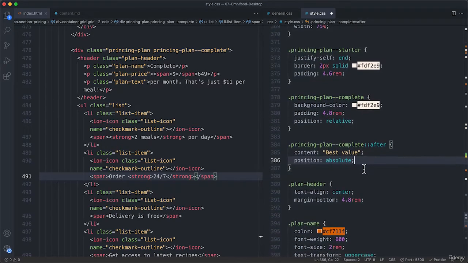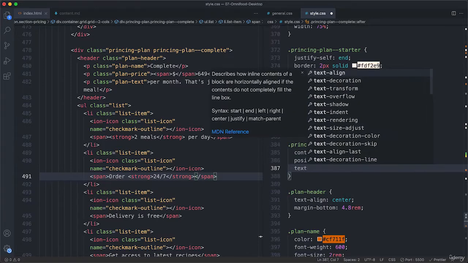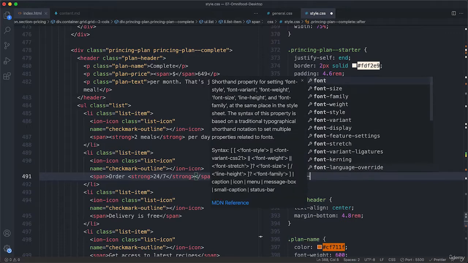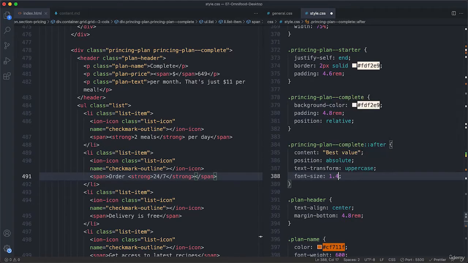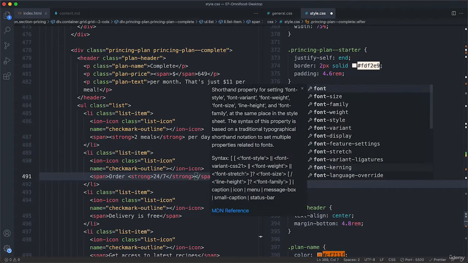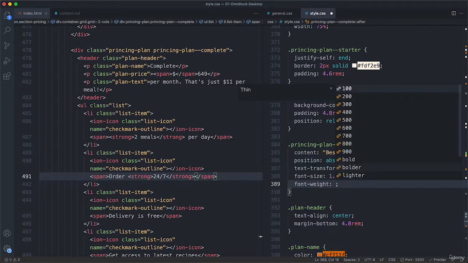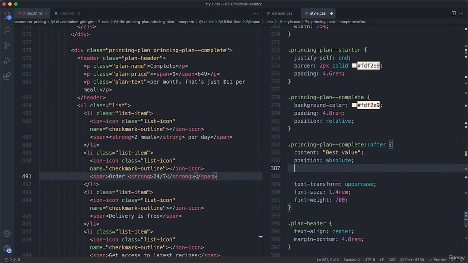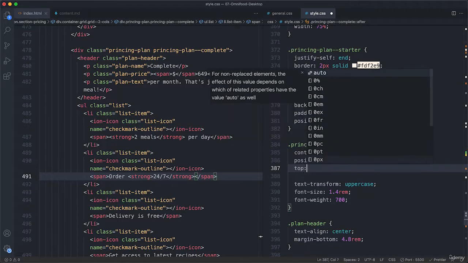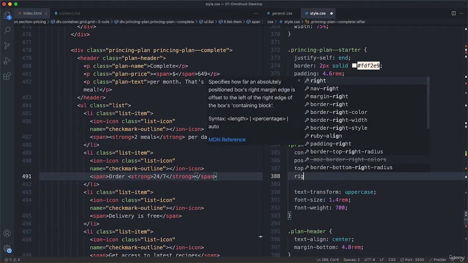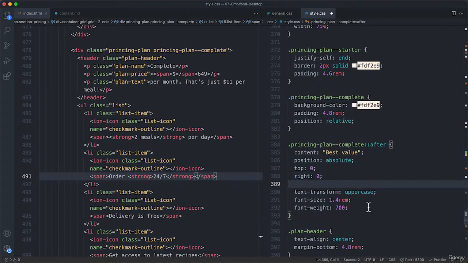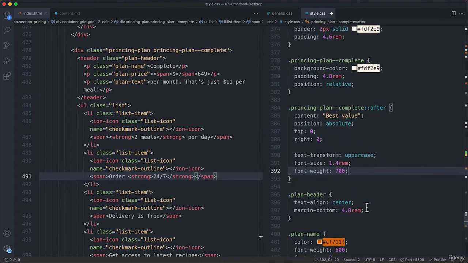So this one here, let's make the text uppercase. So text transform uppercase. Let's increase the font size here, 1.4 rem maybe. And let's make it bold as well. And like really bold this time. Oh, and of course we still need to position it here. And let's just start with top 0 and right 0. All right. And let's give it some background color as well.